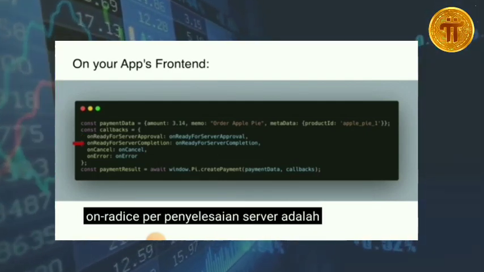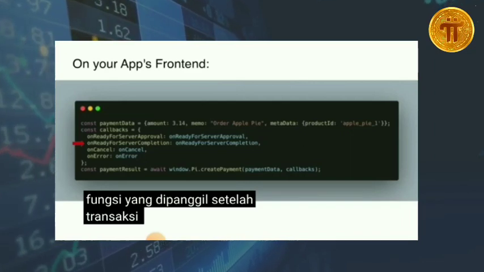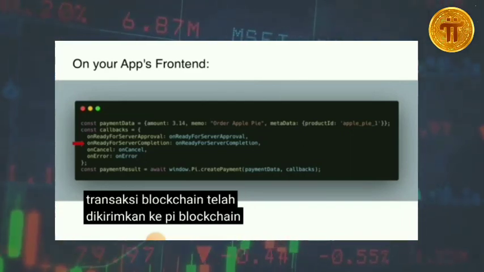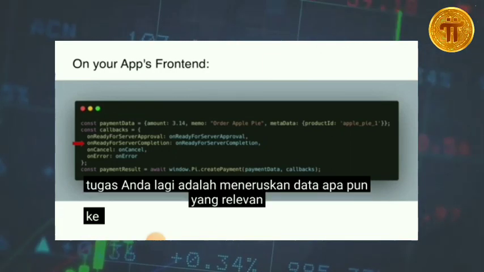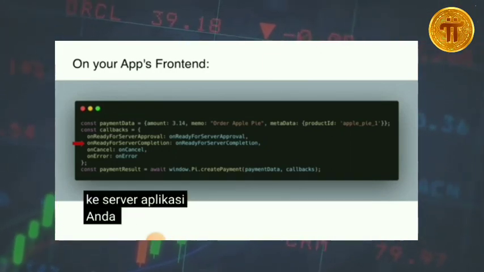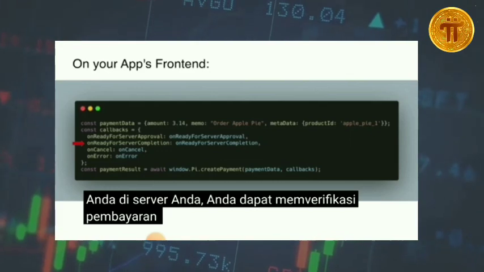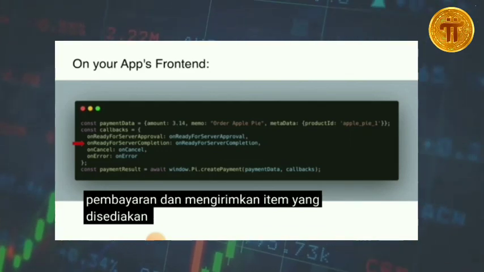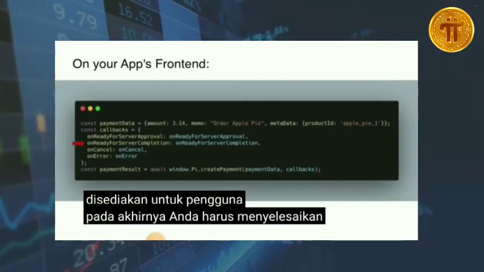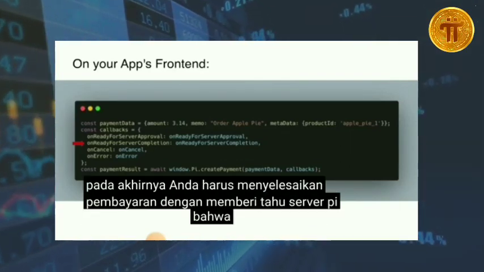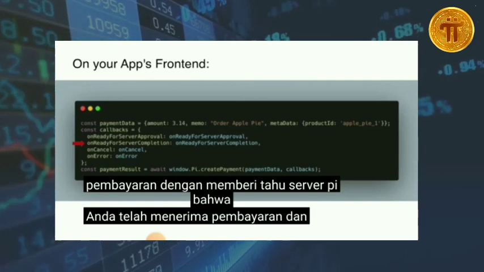onReadyForServerCompletion is a function that gets called after the blockchain transaction has been submitted to the Pi blockchain. Your job is again to pass any relevant data to your app server. On your server, you can verify the payment and deliver the item that was reserved for the user. In the end, you should complete the payment by letting the Pi server know that you have received the payment and delivered the item.